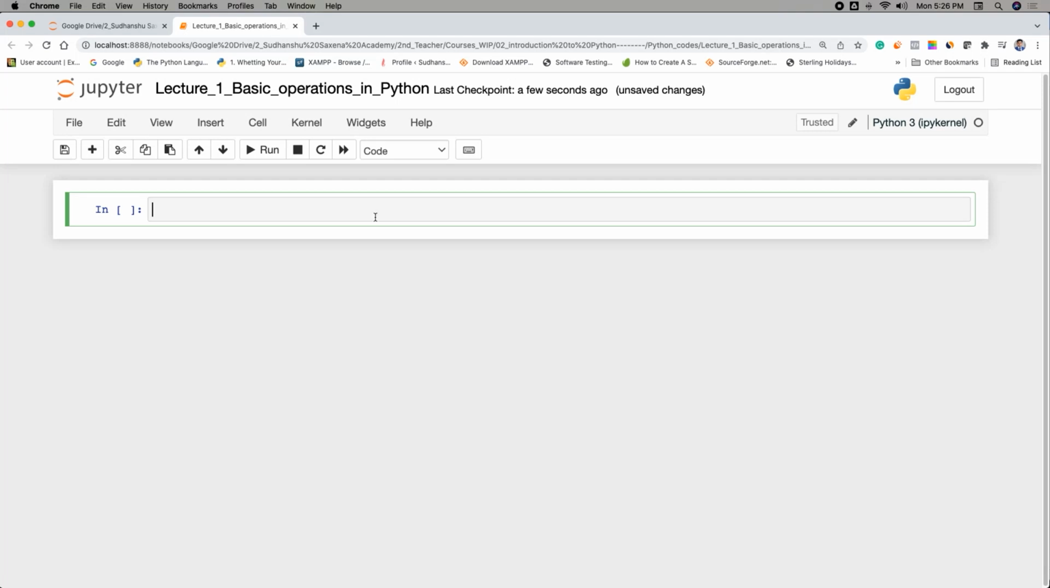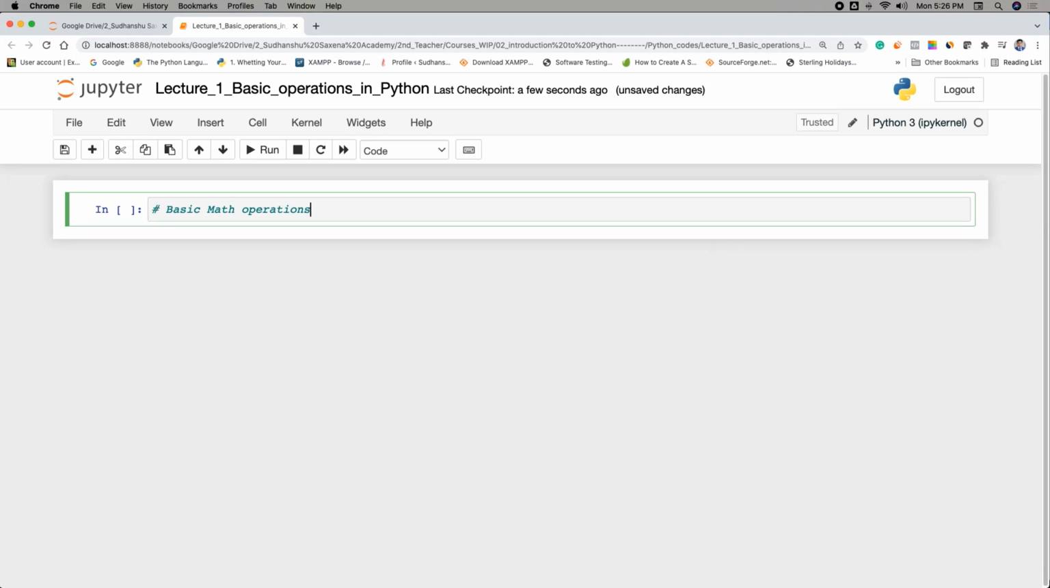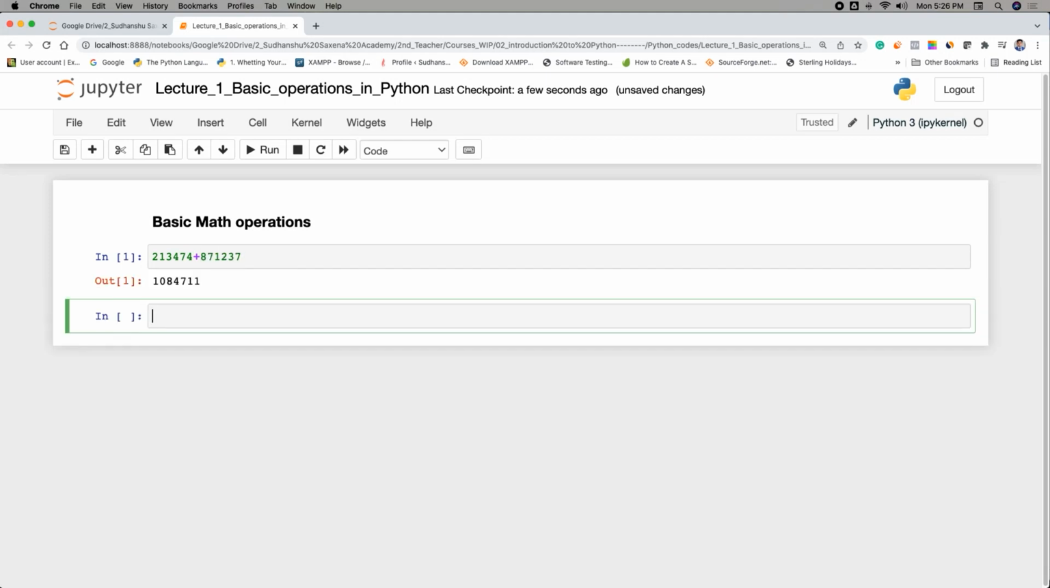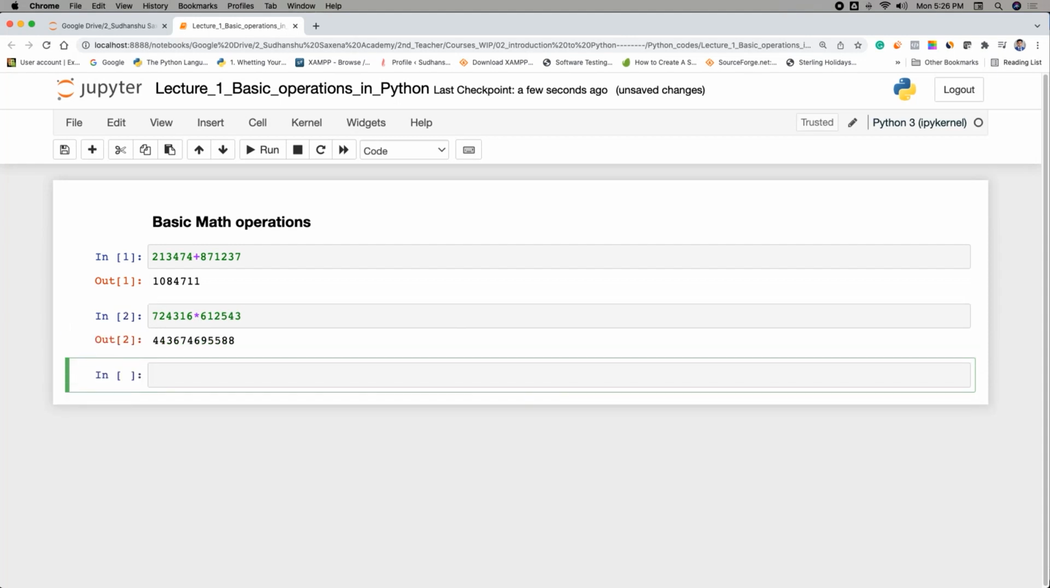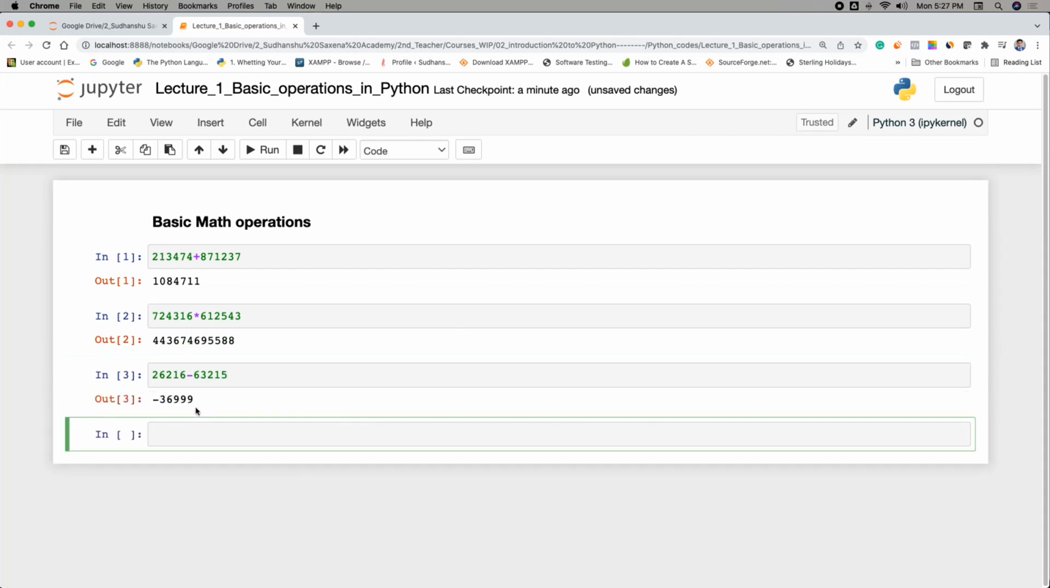But what do we want to write over here? Let me just show you some basic math operations. I'm going to keep this as a heading, as a markdown option. What basic math operations can I do? I can add some numbers to some numbers and it will give you the output. I can multiply some number with some number and it will give you the output. I can use this number minus some number, and I do shift enter and it will give me the output.